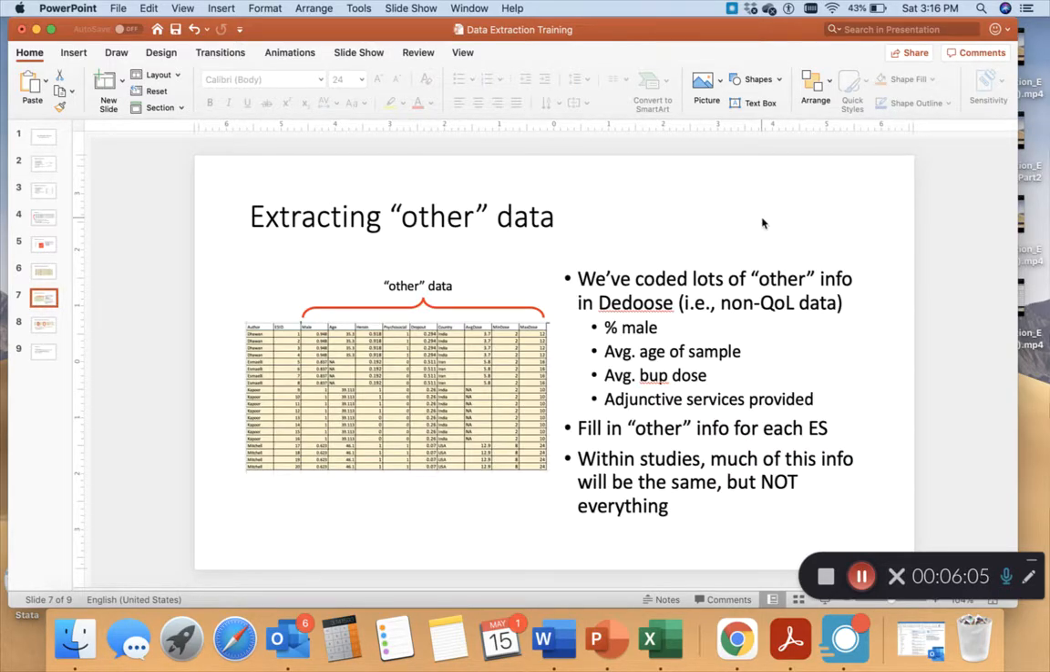The next thing we have to do is extract the other data, so not the quantitative data, but the other things that we've coded for in Deduce. For example, we've coded for sample characteristics, like the percentage of the sample that's male, or the average age of the sample. We've also coded for intervention characteristics, like the average buprenorphine dose, or adjunctive services, like if individual counseling was provided. So you will fill in the other info for each effect size or each row. Within studies, a lot of this information is going to be the same, but not everything.